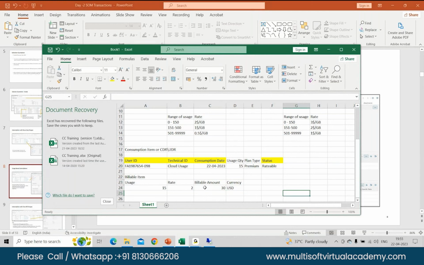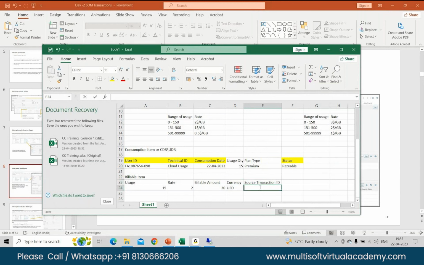So what happens is, as part of every billable item you'll always have a source transaction ID. Let's say it's the number 11234. The same source transaction ID will be there in the consumption item as well. So this basically tells you that if you want to backtrack, you can tell that this particular billable item pertains to, or is part of, this particular consumption item.